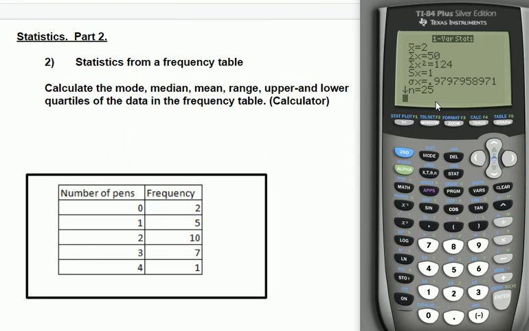So it says N is 25. That's the number of numbers, so that should correspond to the total frequency. So 2 plus 5 is 7, plus 10 is 17, plus 7 is 24, plus 1 is 25. So that's a really, really good sign. Then we can start to read some figures off.